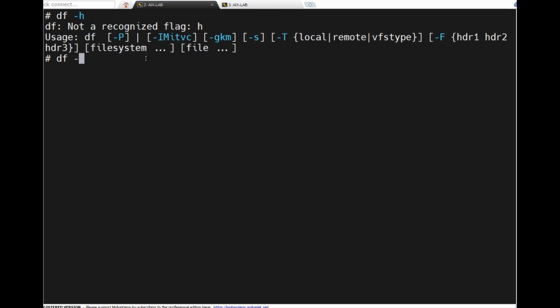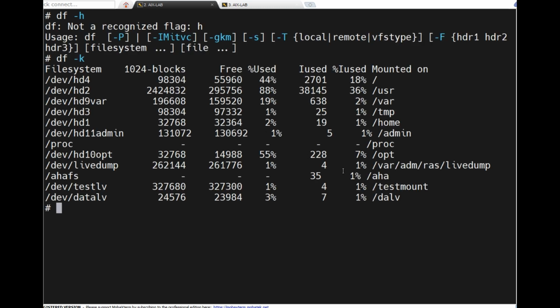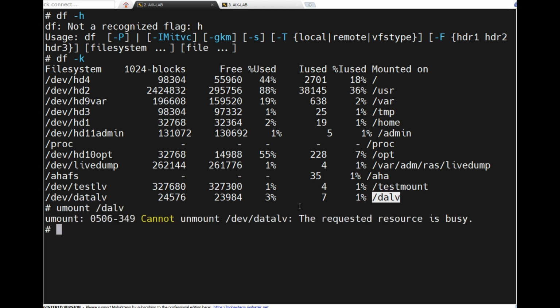Now, once again I mounted this file system. Now I want to unmount this one. Previously we got the error that this one is busy. So now I'm going to check where I am. I'm in another directory, but still it's not unmounted. Why? Because the resource is busy.